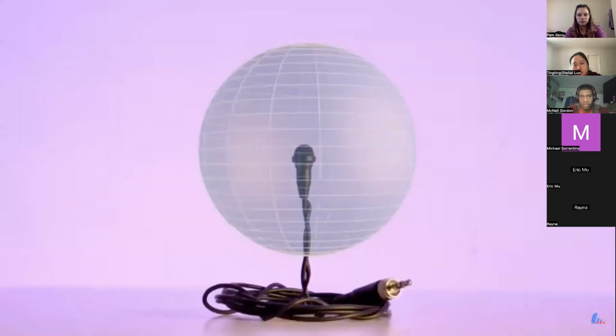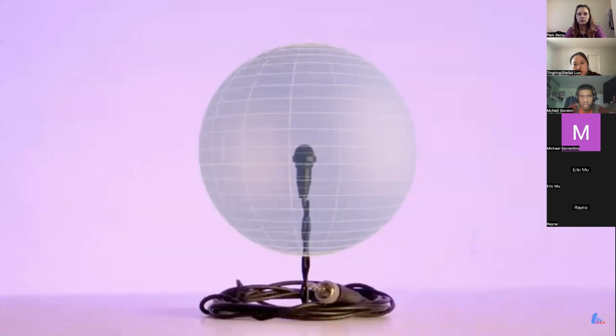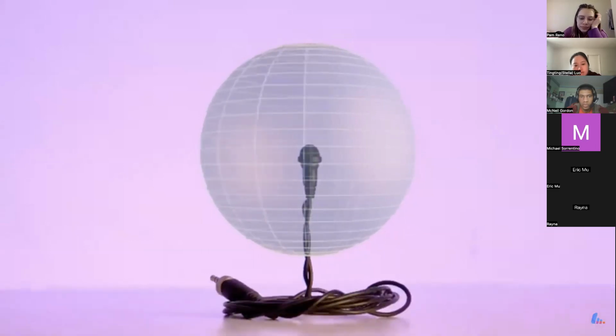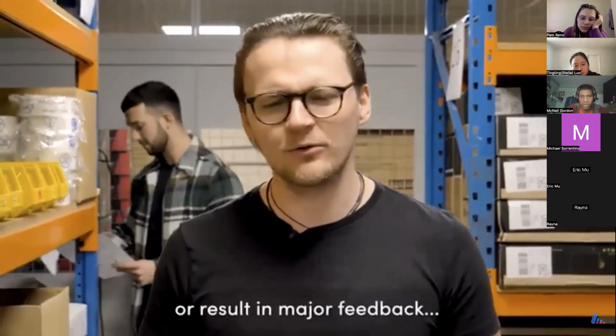Because omnidirectional mics pick up sound from all around, they're also great for recording ambient sounds or capturing a room's natural acoustics. However, you do need to be thoughtful when using omni mics on stages or in loud environments, as they can be easily drowned out or result in major feedback.